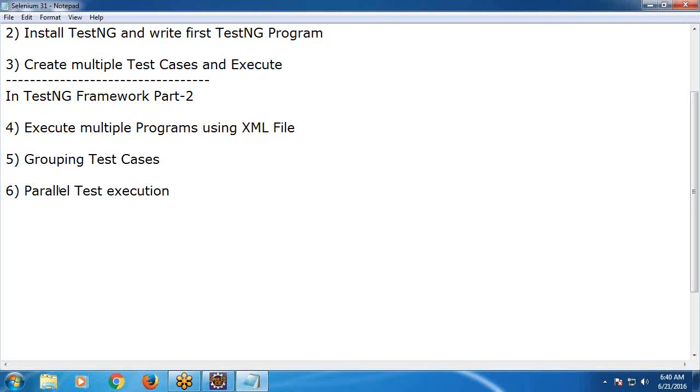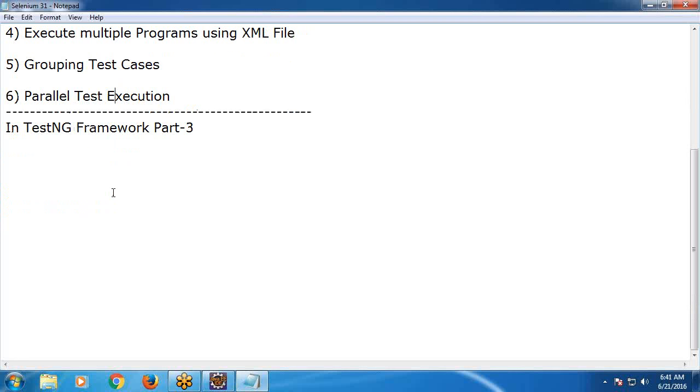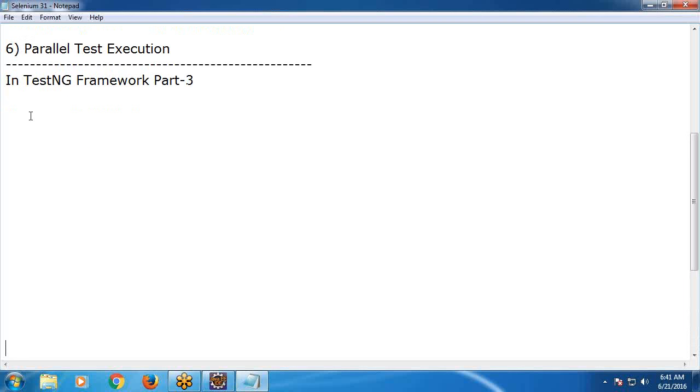Next, in TestNG framework part 3, today we are going to discuss one more important topic, data-driven testing using DataProvider. Earlier we discussed data driven testing using a text file, this time Excel file.